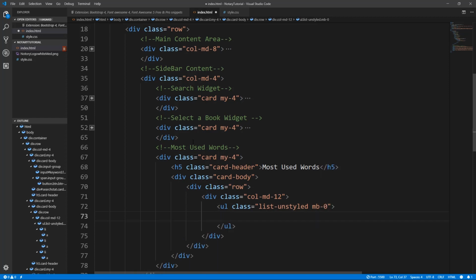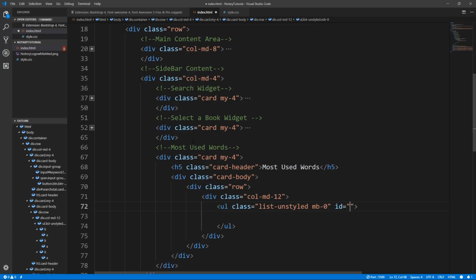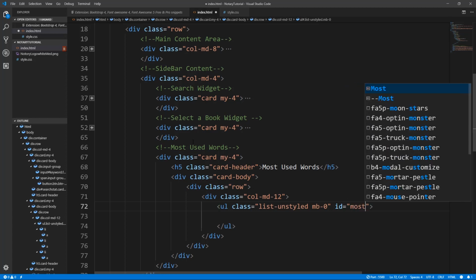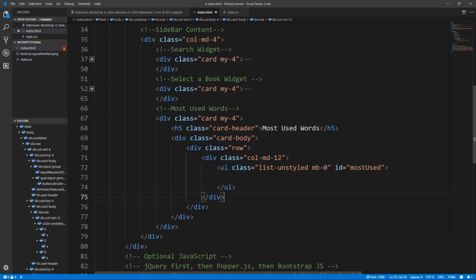And I'm going to leave this blank because what we're going to do is we're actually going to dynamically insert the LIs in here with JavaScript. In order to do that, this also will need an ID. So let's give it an ID because our JavaScript will look this up using getElementById later on. Okay, so that's our most used words widget.